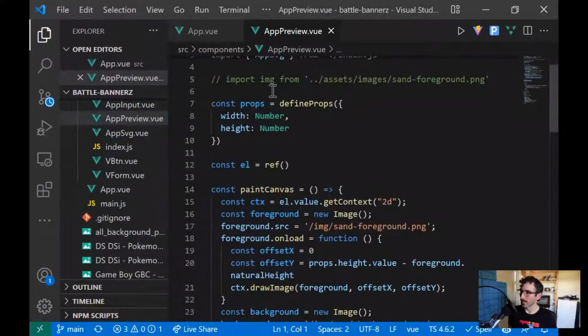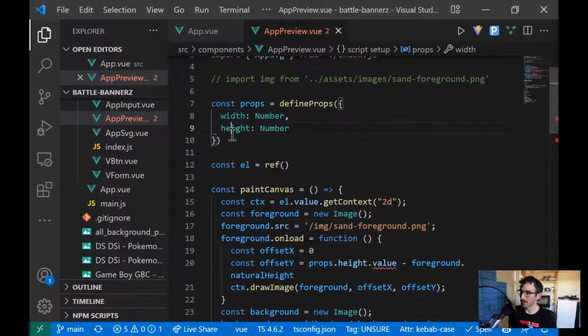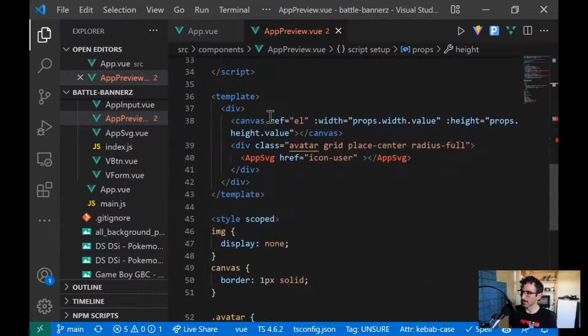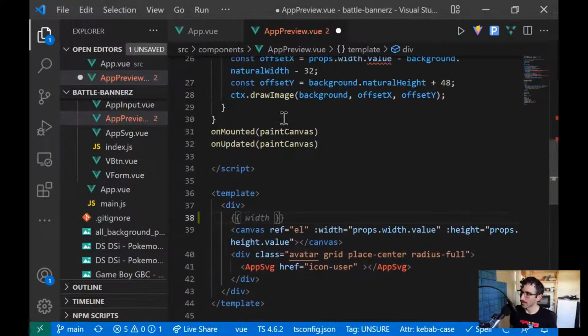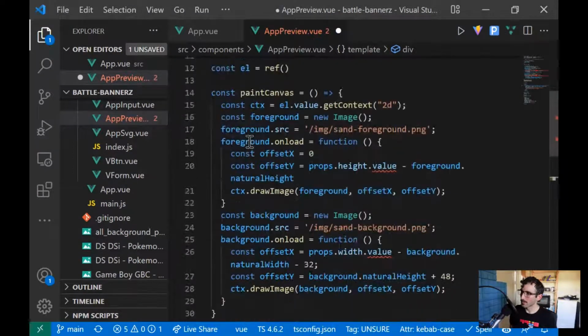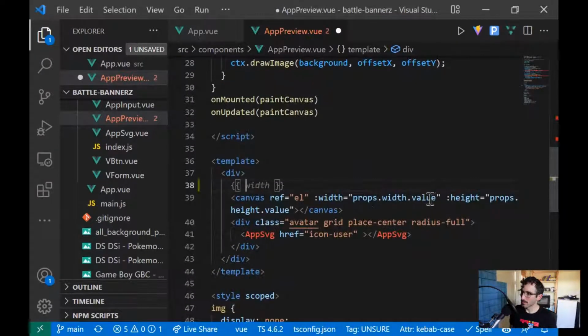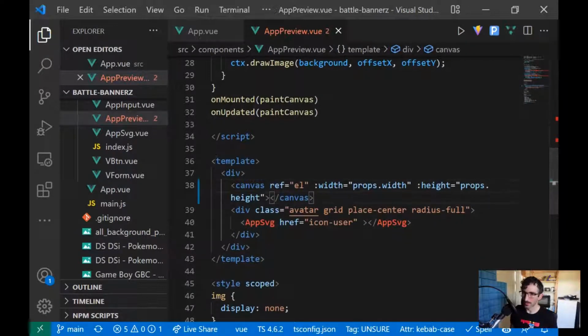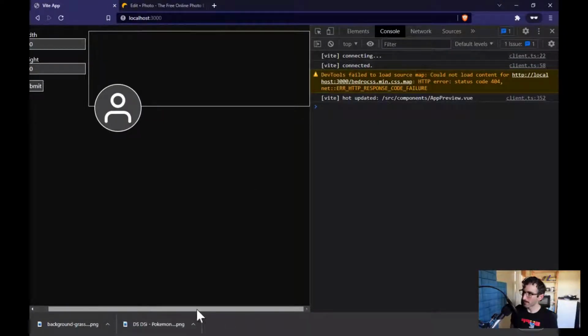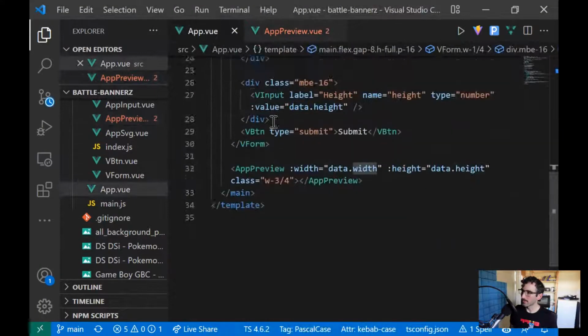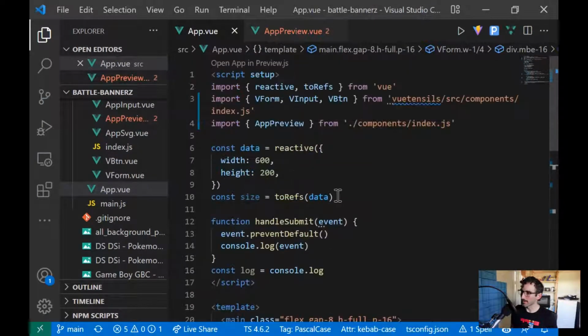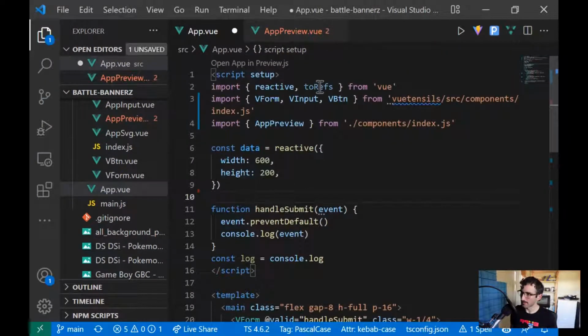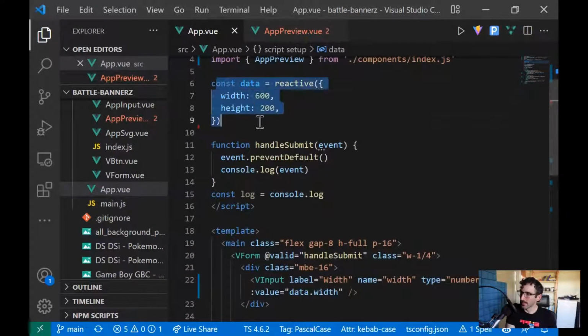Let's go to app preview. App preview should receive a width and a height. And then let's just see what we've got here. Oh, because we have dot value now. Okay, so let's get rid of that. And that may be it. Yep, okay. That was the problem. We've got the width and height going correctly now. I don't know what the issue was there. So I don't need this toRefs, at least not today. Maybe eventually.